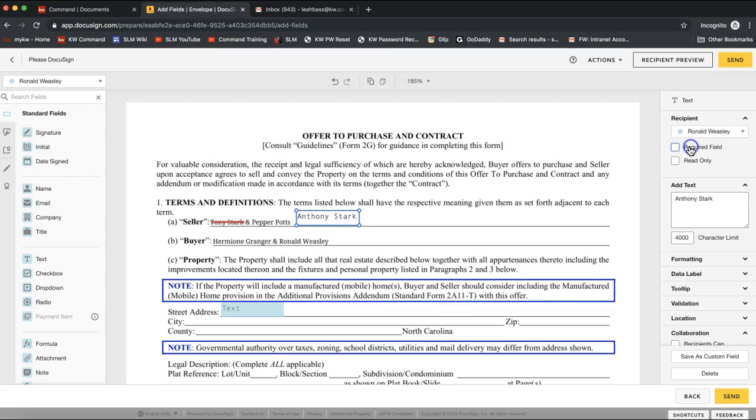Again, I'm going to uncheck this field, so it's not a required field, and if you don't want your client to be able to fill that in or change it, you can select read only. And by the way, these fields are pretty small by default, so you can always click the dots on the corners of the field to drag and make that bigger.